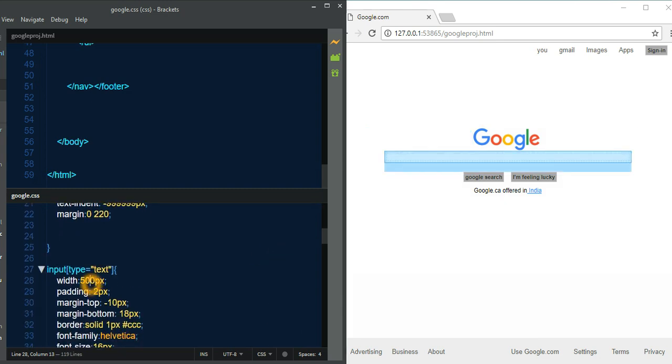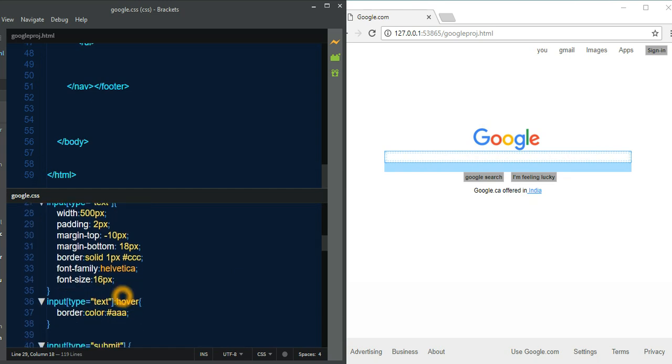Next comes the input type is equal to text. For the text, I've given the width as 500 pixels, padding 2 pixel, margin top, I've given it as negative 10 pixels in order to make it look very similar to the Google website. And margin bottom, I've given it as 18 pixels from the bottom. Border, I've given it as solid 1 pixel hash CCC. The color for the border is given in the form of hex codes in the HTML and CSS.